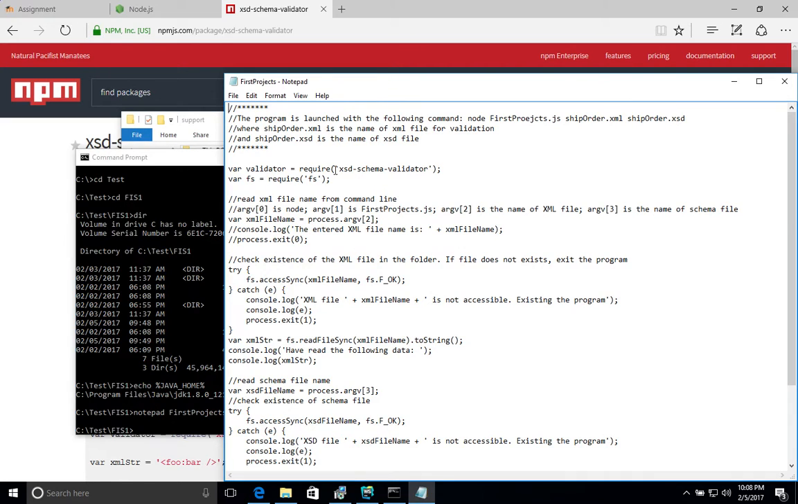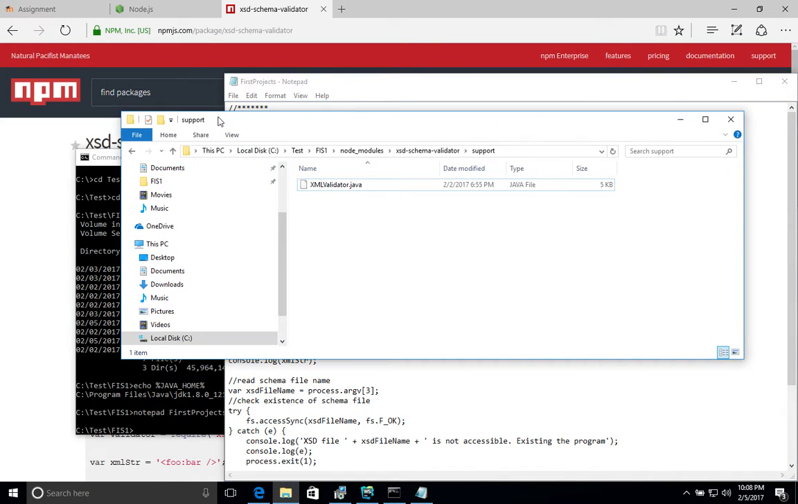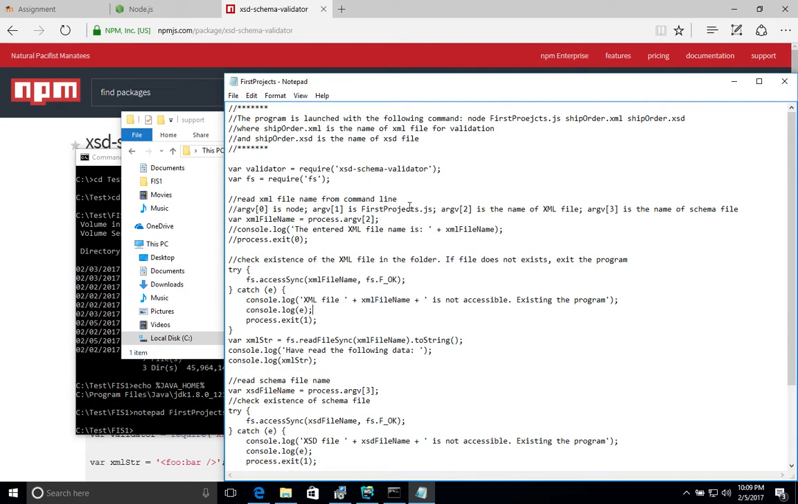And this program to be used with Node.js is opened, and we see one of the first lines. It requires our schema validator. We have put the correct Java file into the support folder, and we are about to check how to use it.